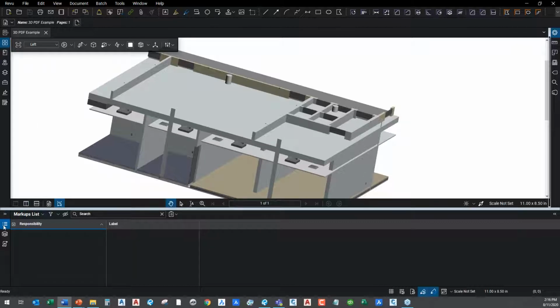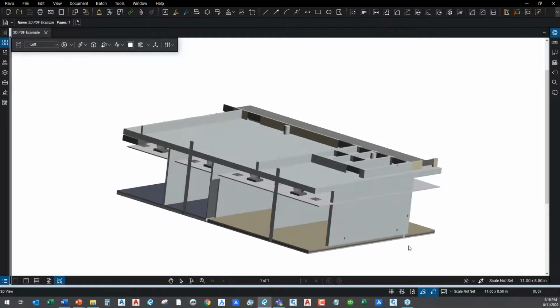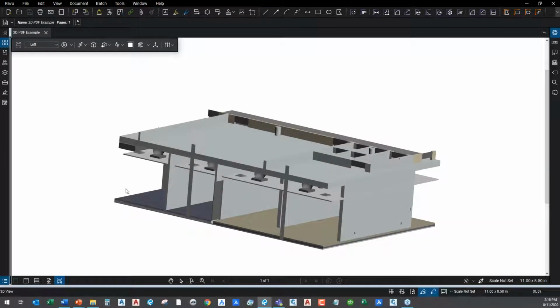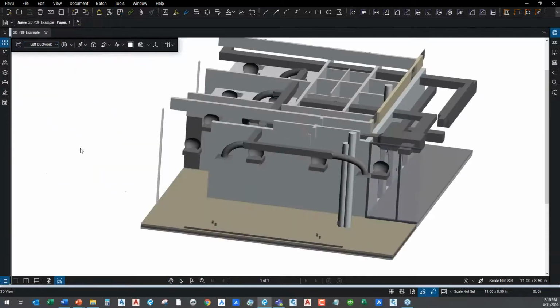Now, one of the most important things to my mind, right, is the idea that it's great to be able to look, to visualize, to track the data, but at the end of the day, you need to be able to comment on it. And one of the things that we really struggle with in a BIM environment, right, is being able to label and add markups and comments, etc. But with Bluebeam, we can absolutely do that. So I'm just going to switch back to that left ductwork view.